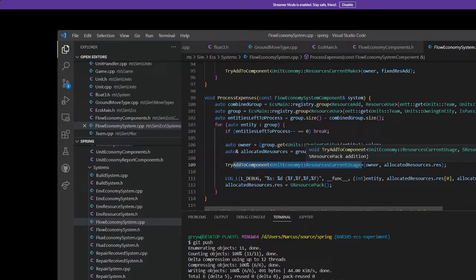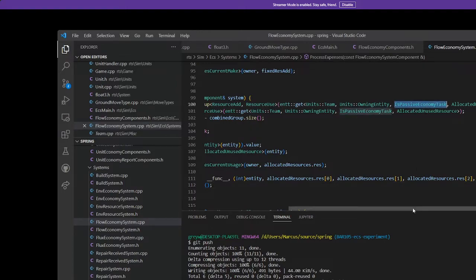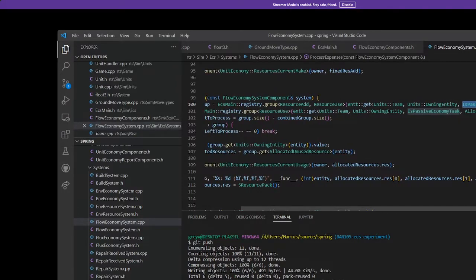Obviously, we've got to keep track of the energy that it's using, and we've got a resource current usage component, which each tick we have to make sure that whatever it's been allocated, that's what it's using. So we've got these jobs for simple passive economy tasks that don't impact the rest of the state of the game. Metal extractors, solar panels, wind generators and so on get picked up by this. And there we go, there's the reason. So this is a more complicated example of a grouping.